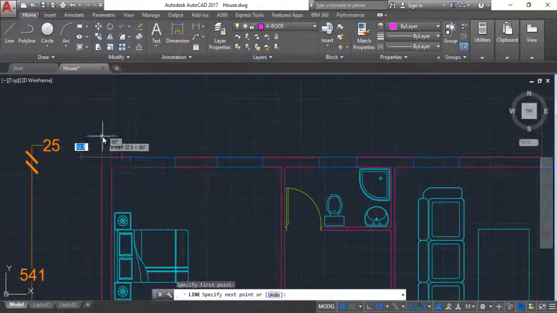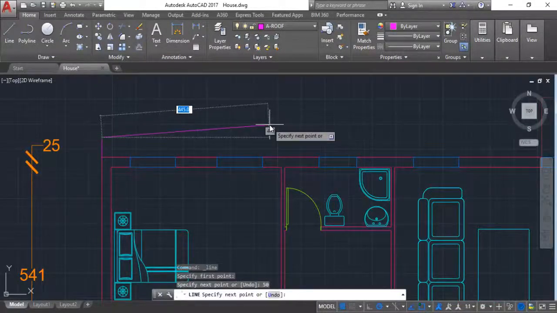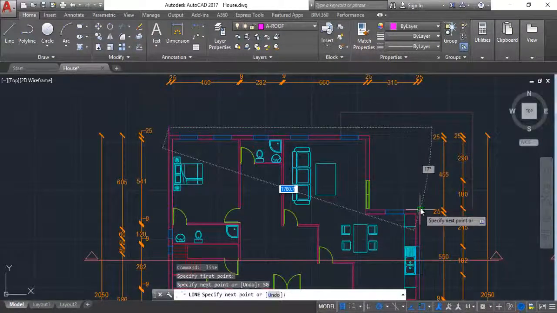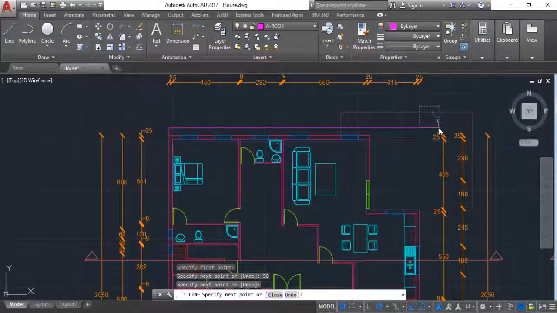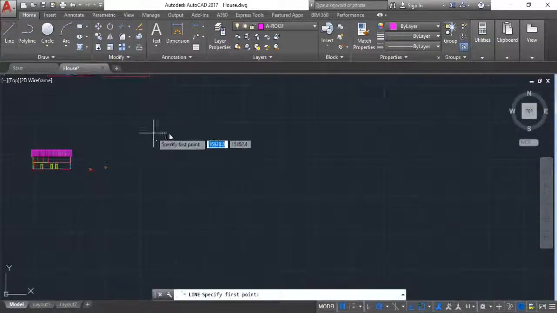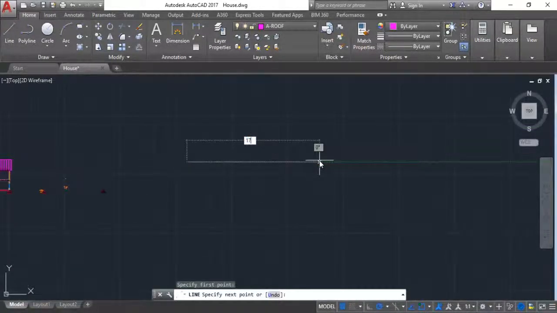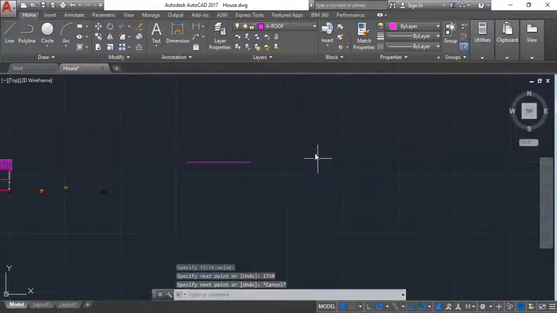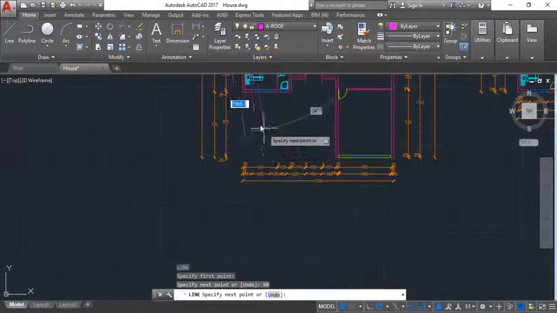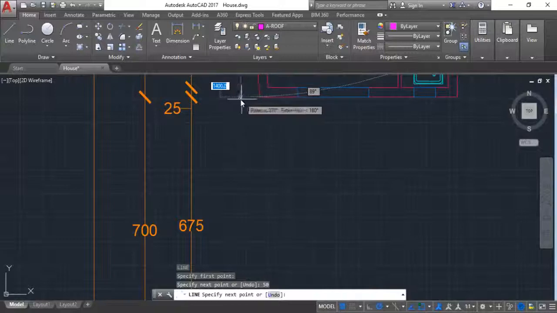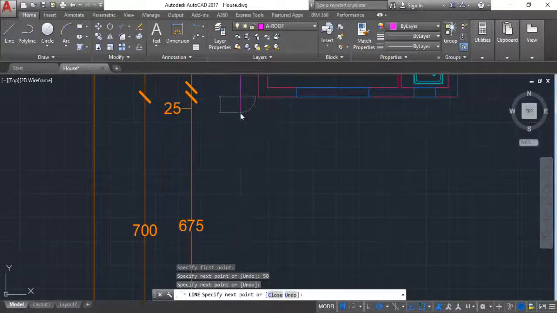As you remember, we have 50 centimeters away from our walls. So let me just measure this and add the 50 centimeters, and copy and paste this line away from our floor plan. And on the other side, in the same way, 50 centimeters away from the wall, and then add another 50 centimeters.